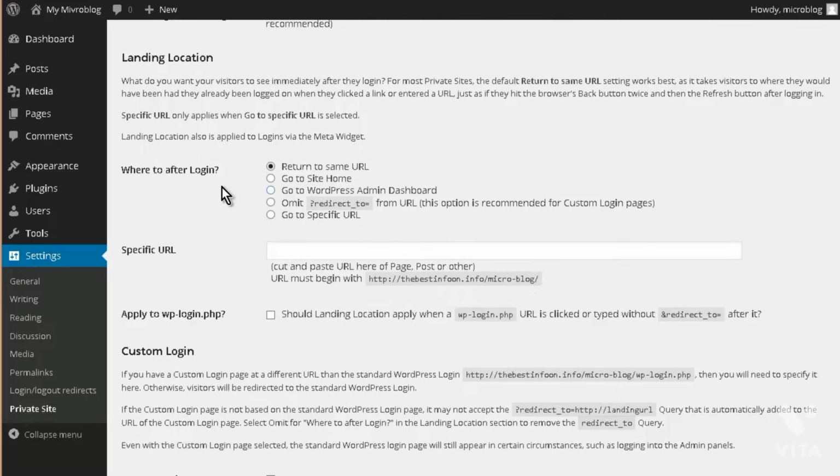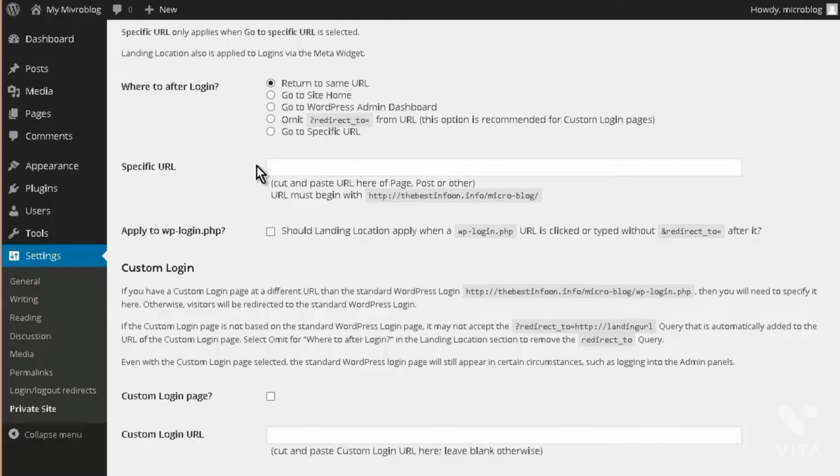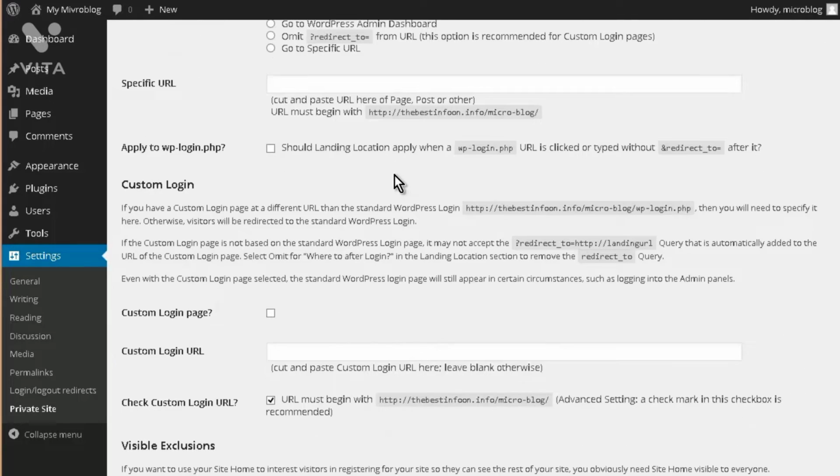With this one, if we're using the private site, we don't need the login redirect because we can go to Site Home and it'll accomplish the same thing. But we do need it if we are leaving it public. Or you can do a specific URL here.